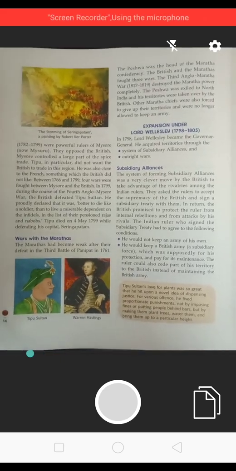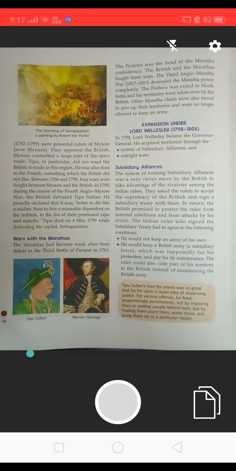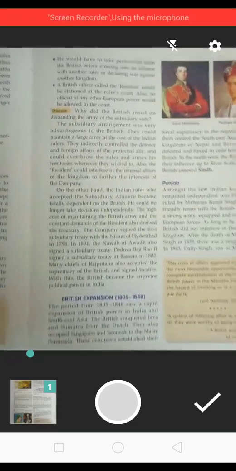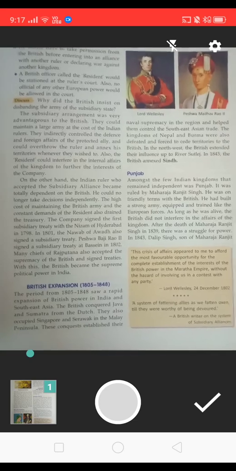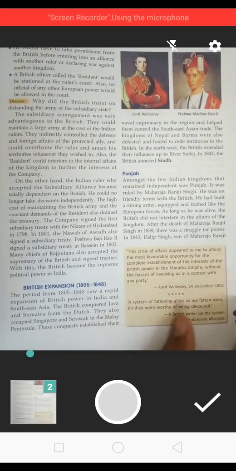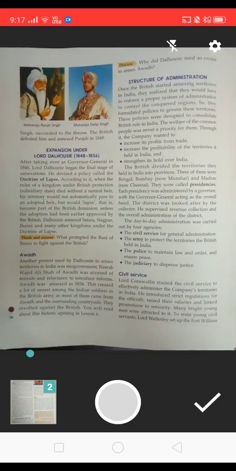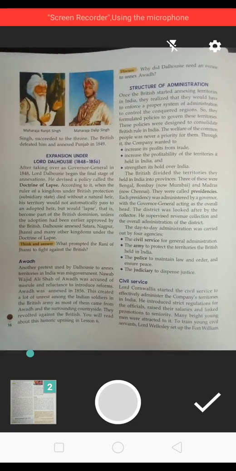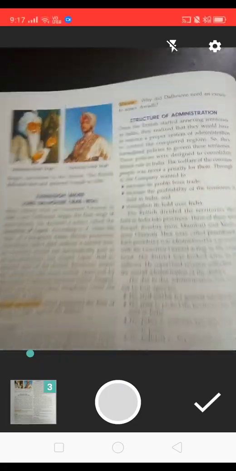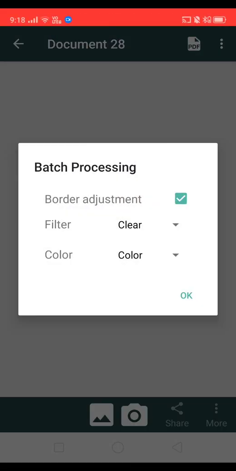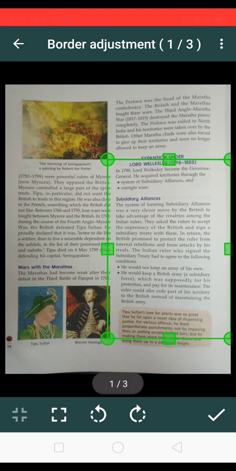I adjust the camera over the page and click the camera button. Then I take it to another page and again click the camera button. Since there will be multiple pages in your UT copy, I take the picture of the third page, and like this I can take a number of pages. Once I'm done, I click on this button which is the right mark. Then it will ask about this, we say OK and it will take us to this screen.